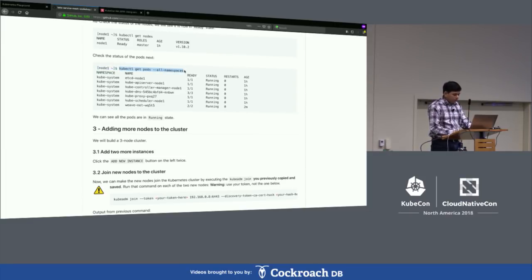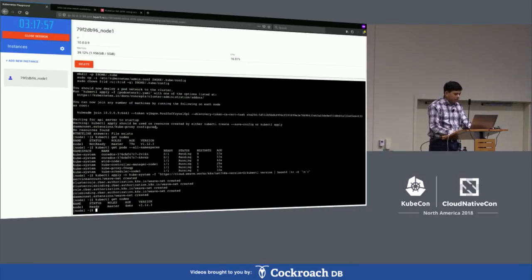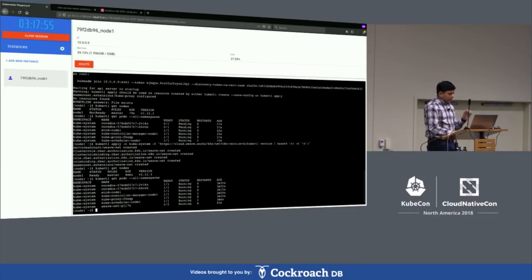And the same way, if you now check the pod status across all namespaces, you will see all the pods are running. The interesting thing to note is that the CoreDNS pod will not come up until the overlay networking is actually set up. So that's a tiny observation at this point in time.